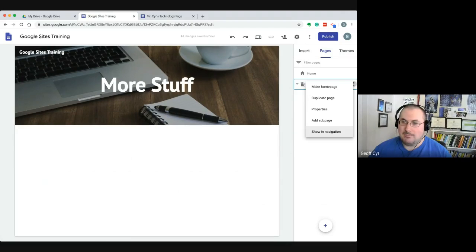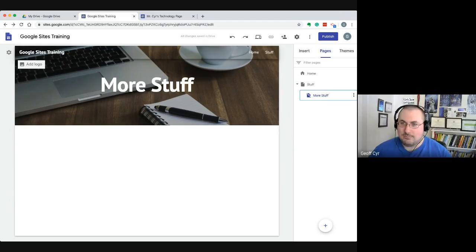So if you want to have some things that people can see sometimes and other times not, that is an option you can use. They can still get to those pages if they have the exact URL. It doesn't lock them out of it. It just means that it's not part of your navigation.